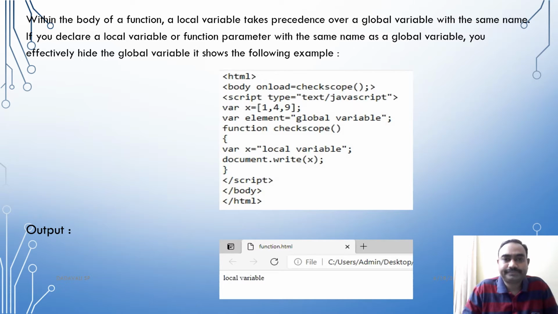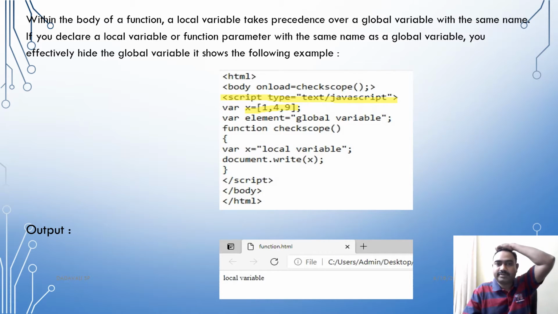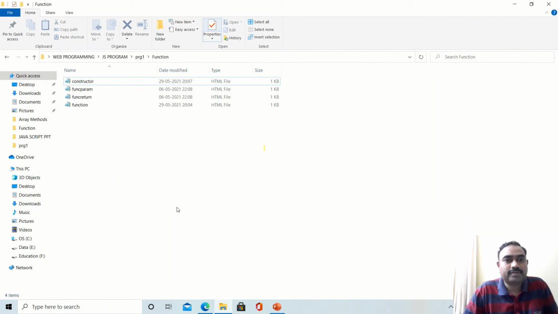So just observe: script type equals script. Here one variable is there, the x variable, and one more variable, element. These two variables you declared outside the function, within the script. Then the function checkscope, with one more variable, x, a local variable, inside the function. Then you call document.write(x). The scope of the variables.